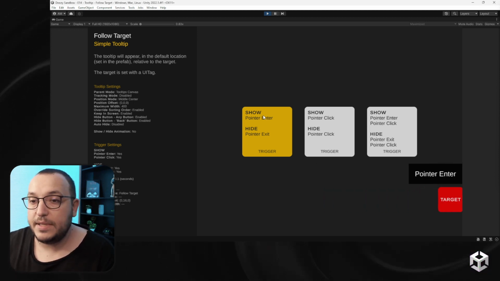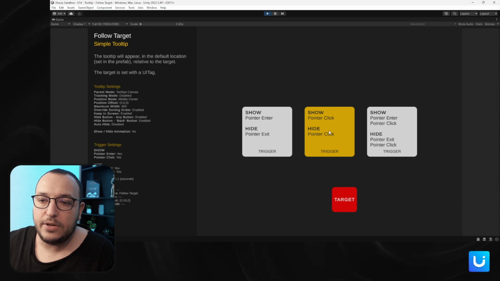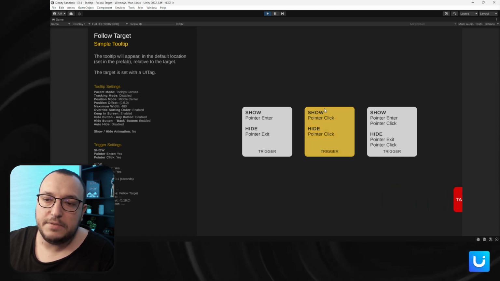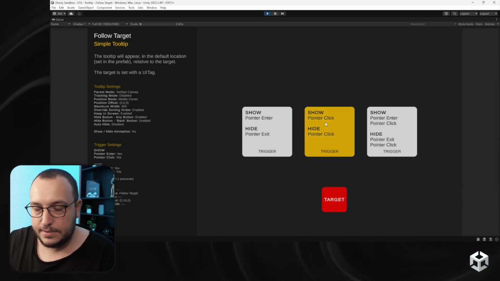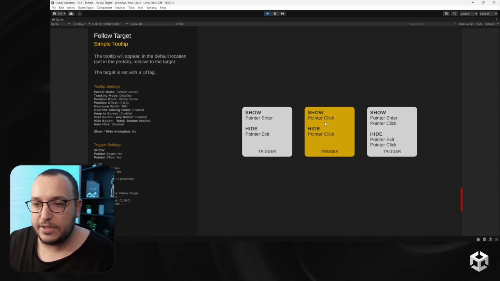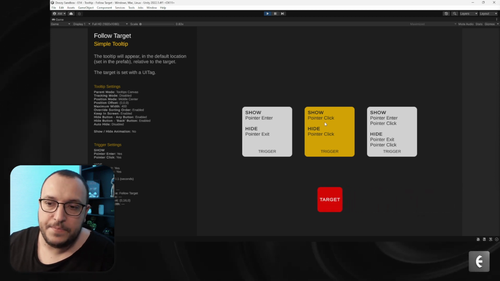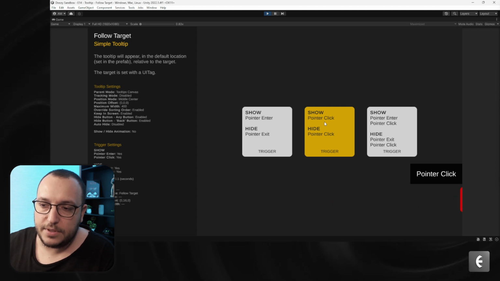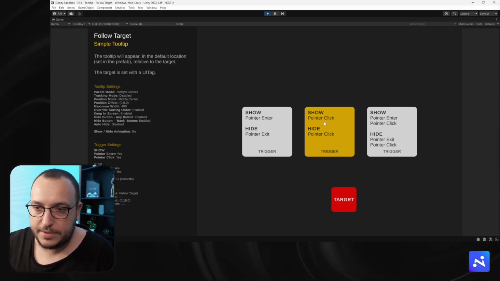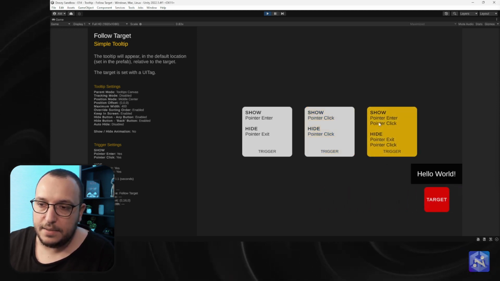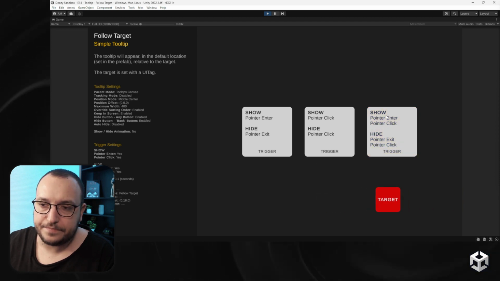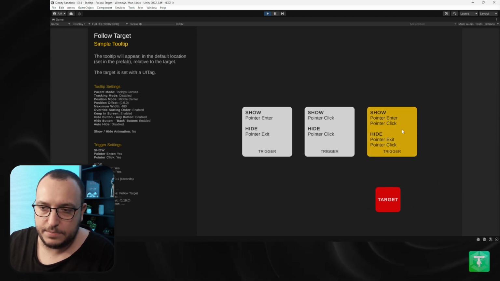Another way of showing the tooltip is by clicking on the target. So you'll notice that even though I entered the target's trigger area, now I need to click and the tooltip appears. And this is a mixed setting, both pointer enter and pointer click.